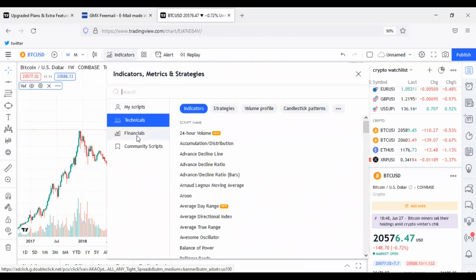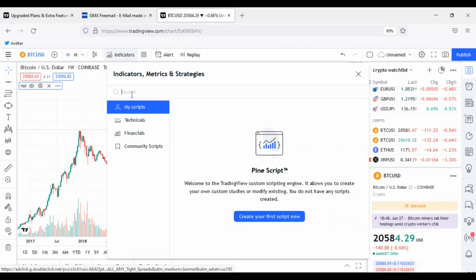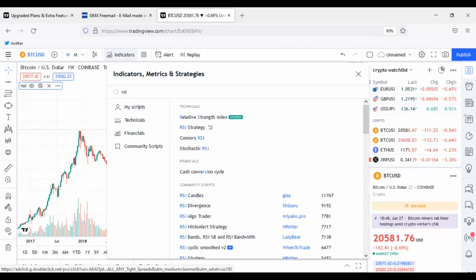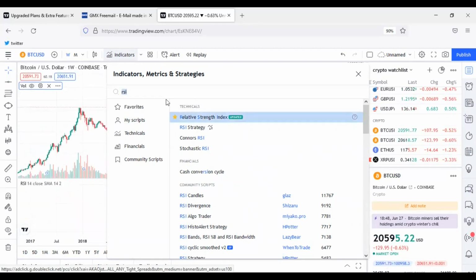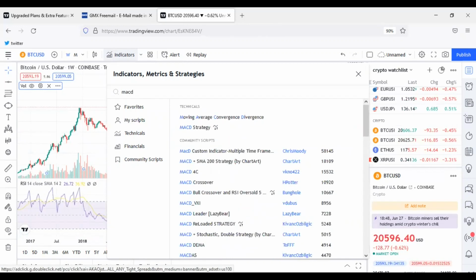And let's go to the indicators. So there are technical indicators, financial indicators, and also community scripts, which someone in the community posted. And yeah, you can also use your own scripts. For example, I want to see the RSI, the relative strength index. I can choose it here, and you also have a favorite symbol. So I click on the indicator, and let's say also the MACD. And I also want to save it as a favorite.